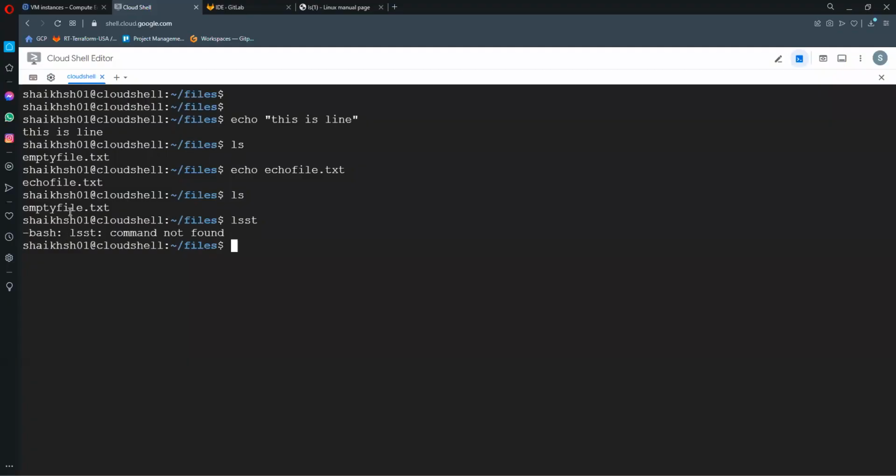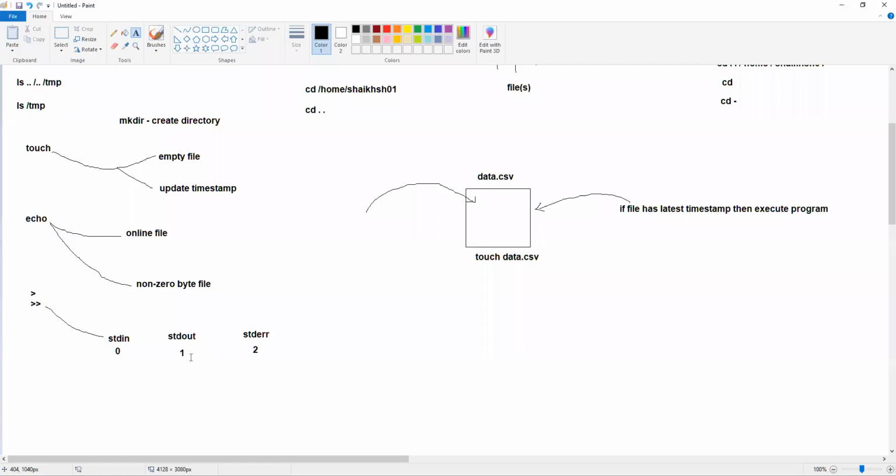So these are the 1 and 2. That's the only thing you want to remember, because 0 is the standard in anyway. So there's no way we can actually go and capture the standard in. We can, but that's a different thing, at least working with the echo.